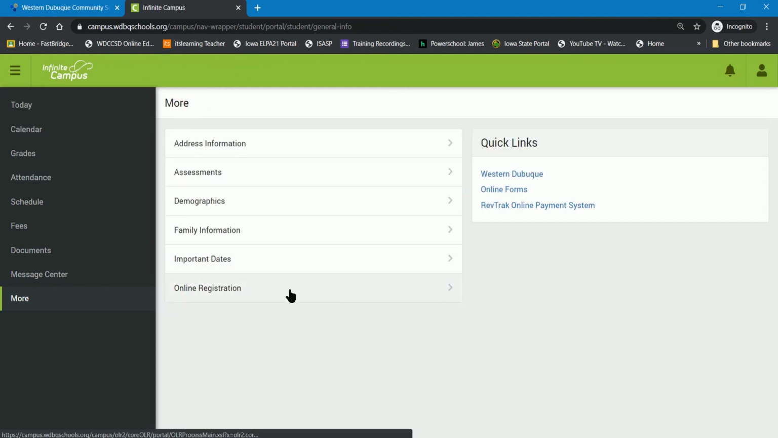And there's online registration for parents. It doesn't work inside of your account. This is only for parents. You also, at some point, may be doing registration for courses that you're going to be taking. That will also show up in the More section.